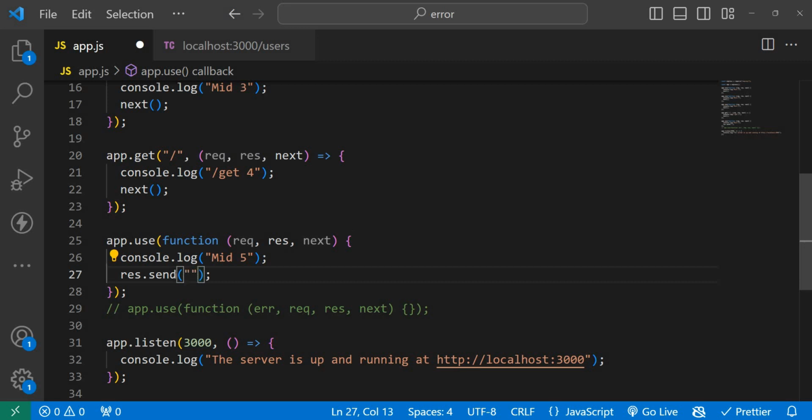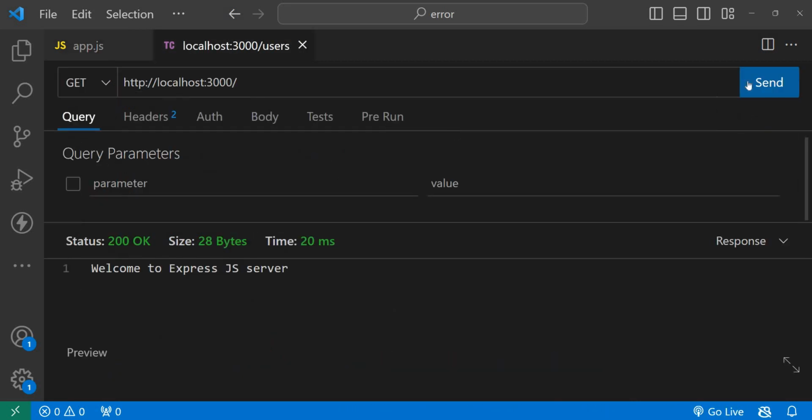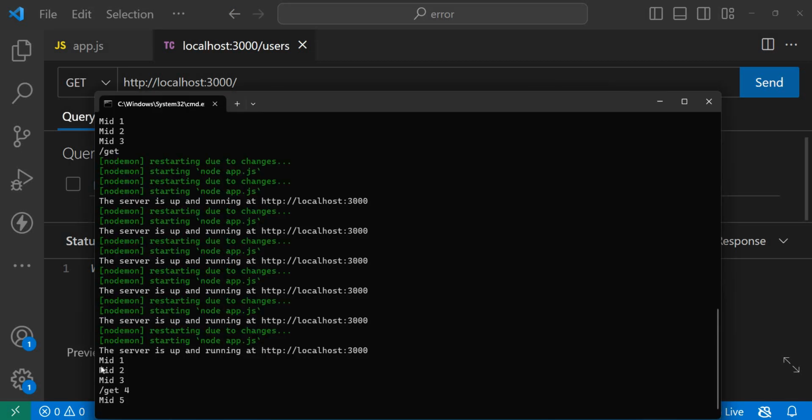From this middleware itself, we can send a message. Welcome to Express. Okay, fantastic. So now what will happen? Let's execute first. Send a request to the server, and you will see middleware 1, middleware 2, middleware 3, and the fourth one is a get.